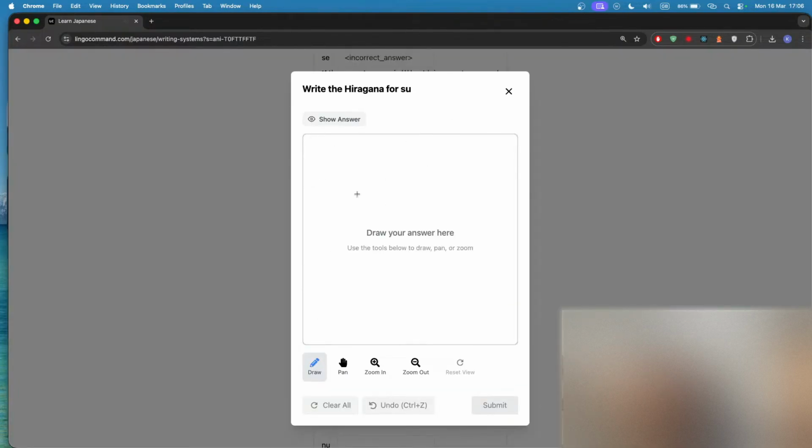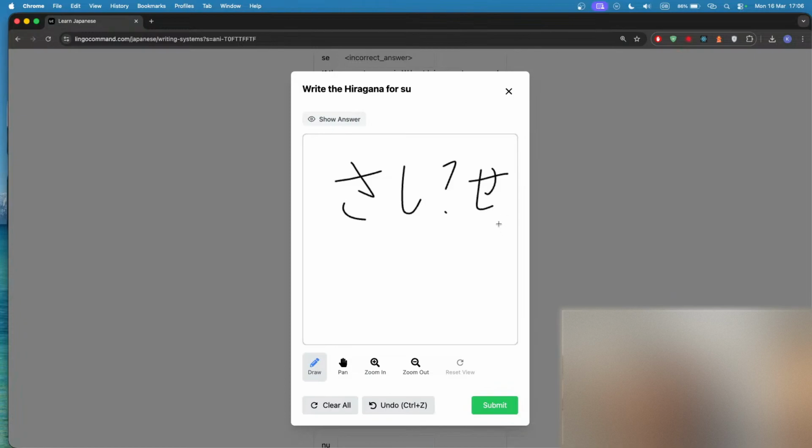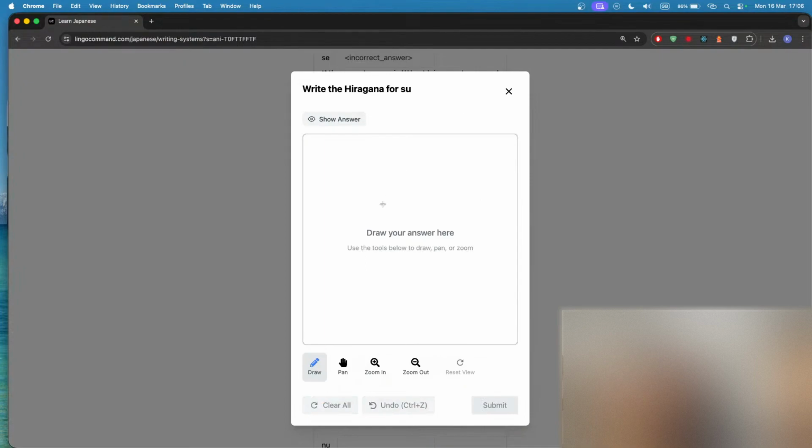So su is, well, it's this in katakana, but we're doing hiragana. This is sa. This is shi. Su. That's se. This is so. How am I forgetting this? Su.